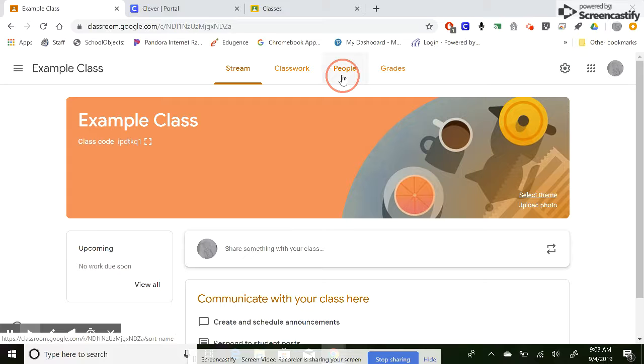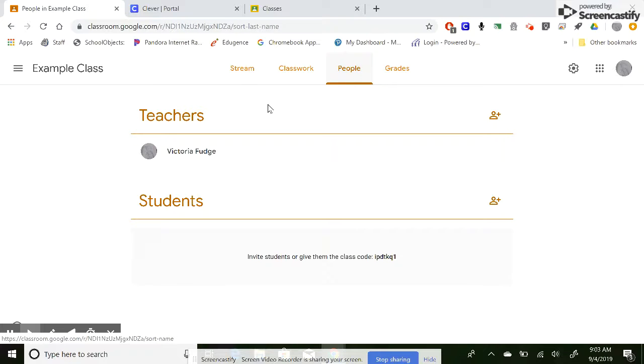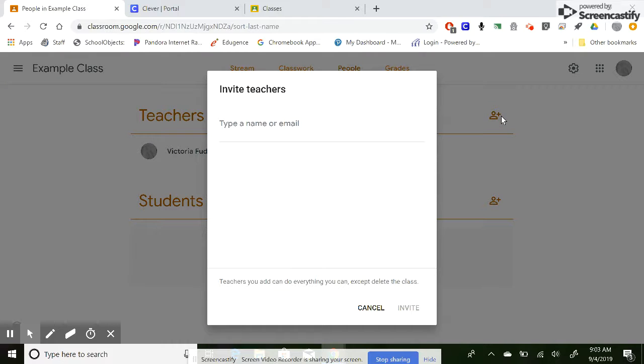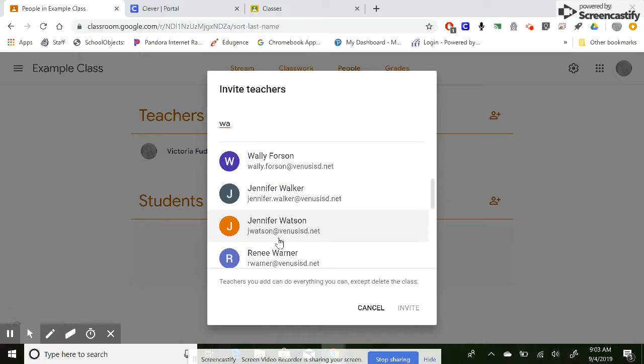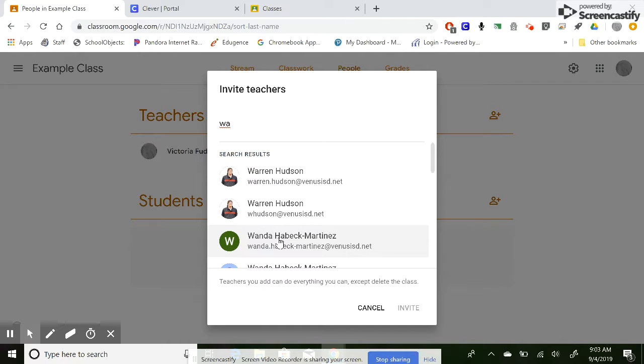Let's go ahead and talk about how else we can join. Here's the teachers of the class. You can add in other teachers, invite teachers to join you. You just type in their name and email, and it should pop up. For example, if I wanted to add Warren to this class, his name comes up here. And it's all based off of Google. So everybody's email and name should be in there already.